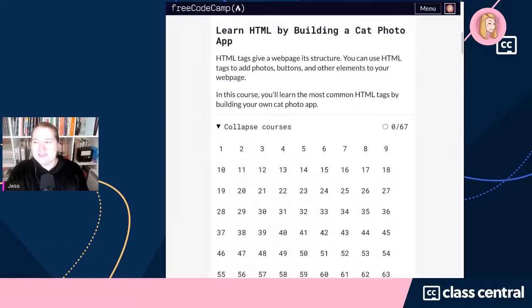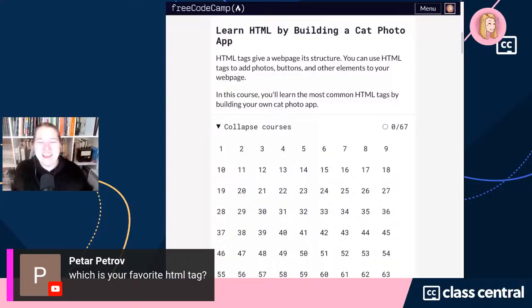So, oh, sorry, we both clicked it. I'm gonna stop clicking. What's my favorite HTML tag? No, this is gonna make me a bad teacher. But my favorite HTML tag actually doesn't exist anymore.